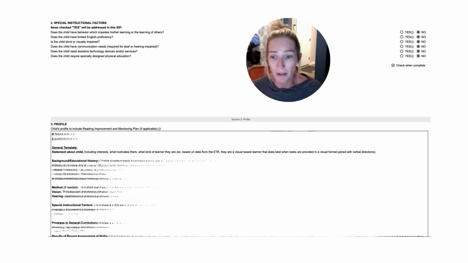So in the profile, if you're going to use any data from the ETR, do not copy paste it. You're going to summarize that information. Don't include disability categories. Don't include any diagnoses. Do not include any kind of percentages in the profile at all. Generally, what you're going to have in this section is a statement about the child. So we use the acronym PINS: preferences, interests, needs, and strengths. And you can kind of list those all out.